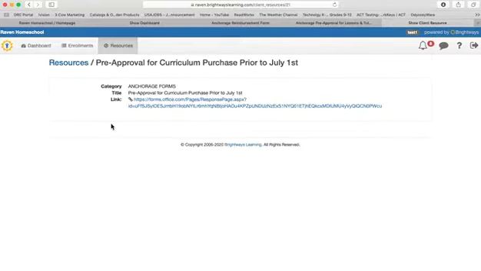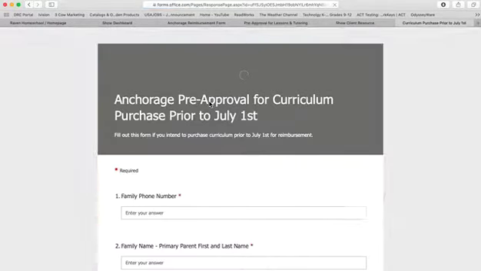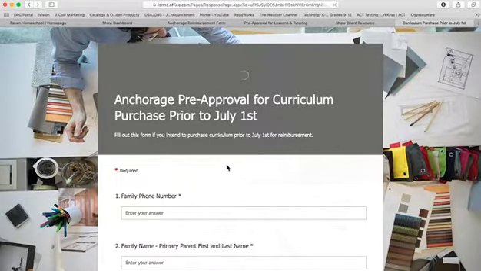All right, pre-approval for curriculum. You'll notice it opens a secondary page with a link. Click that link, it takes you to the form. Please know that there are going to be things that still need to be fixed and modified. And as we find or you find things that are in error, please don't hesitate to reach out to us. We are happy to fix whatever we know needs to be fixed.